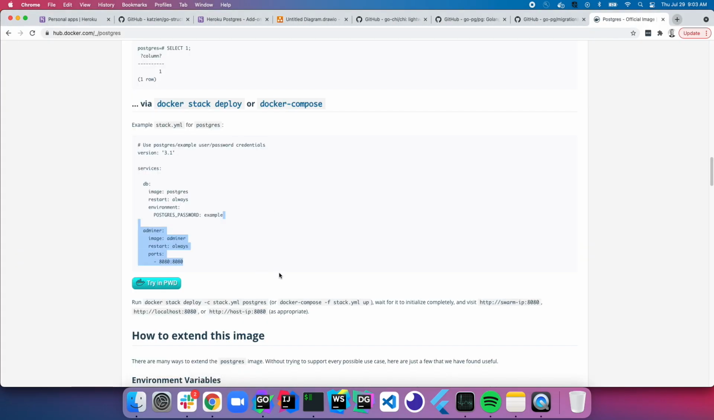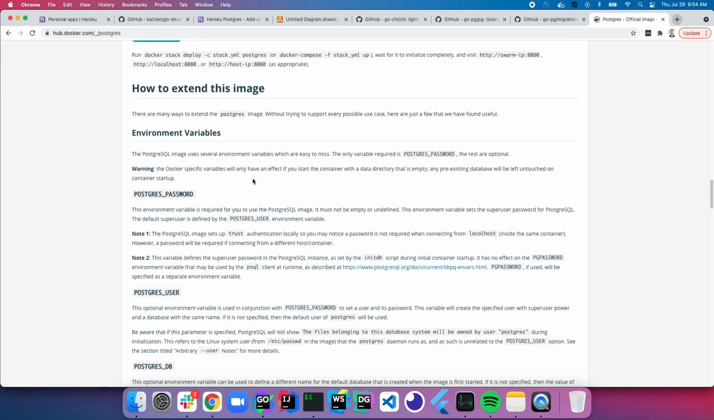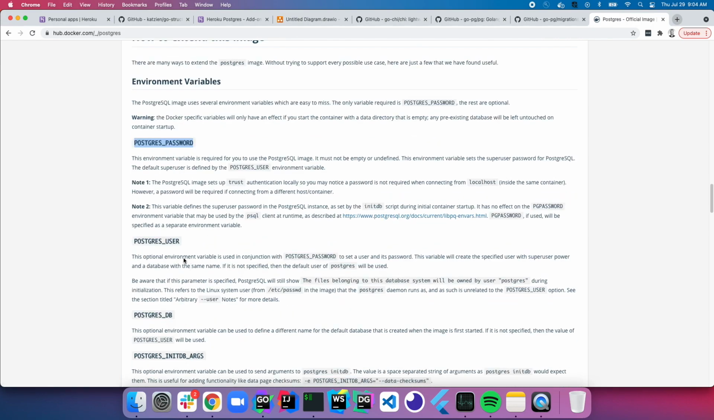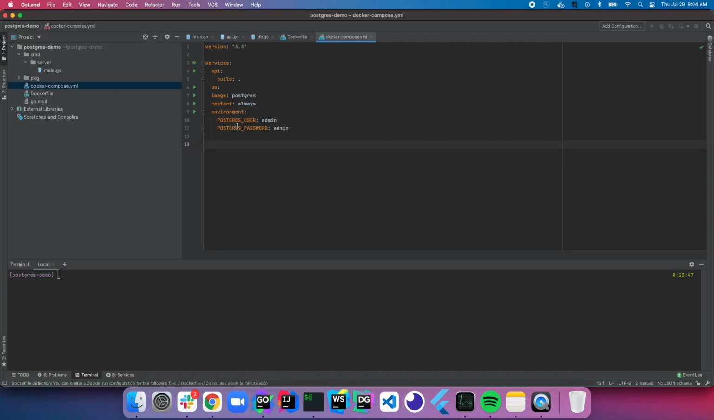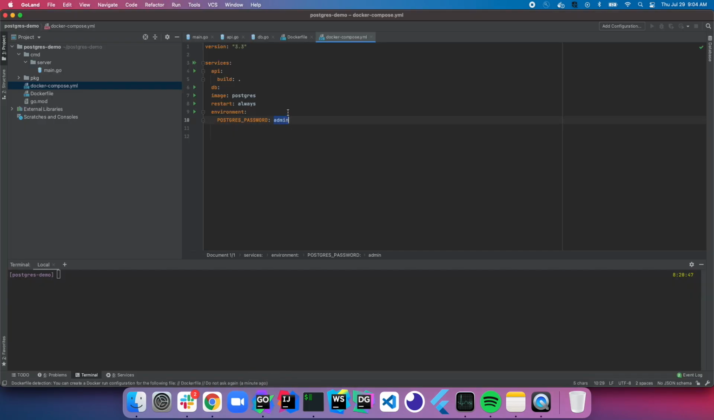I believe there's the user as well. Let's see, Postgres password. So user is an optional environment variable. If not specified, the default user of Postgres will be used. So let's get rid of the user here. And let's see, this is required. It must not be empty or undefined. Okay, so I'm fine with that being admin. All right, so we're good to go. Oh, we gotta indent these.